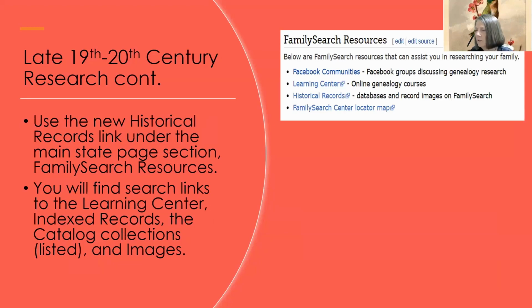And it will also take you to the Learning Center, so you can find out more about how to do research in that particular locality. But it's got search links for index records, catalog collections, which are also listed there, and images. So that's really cool.